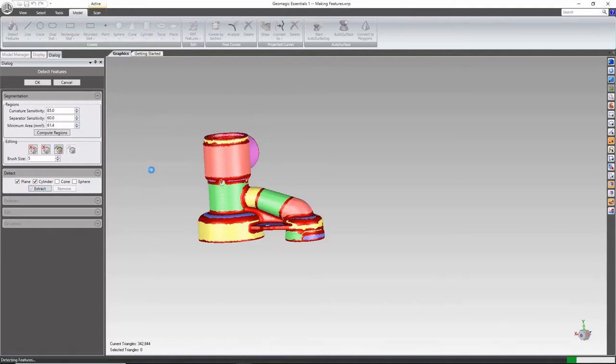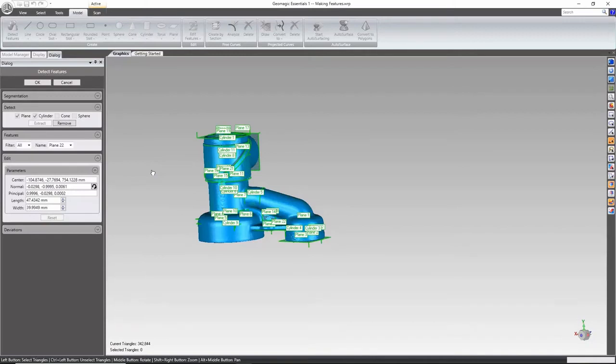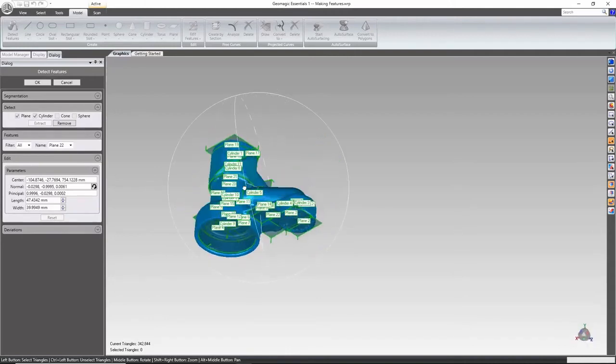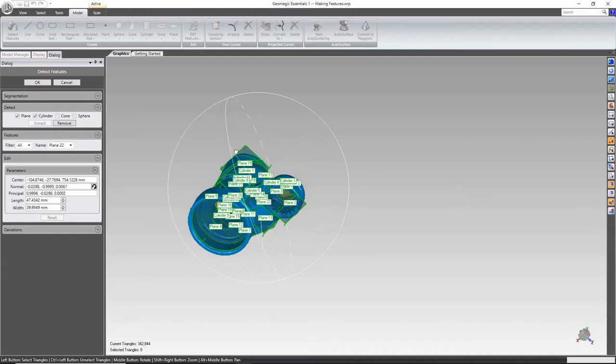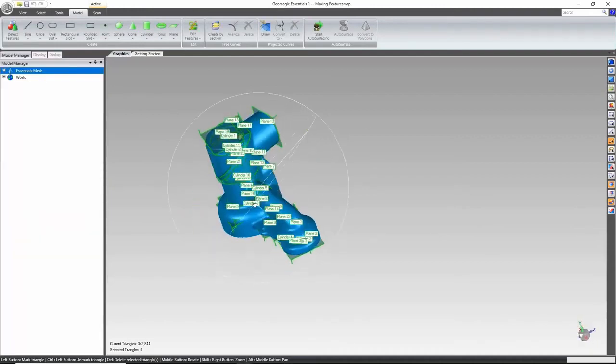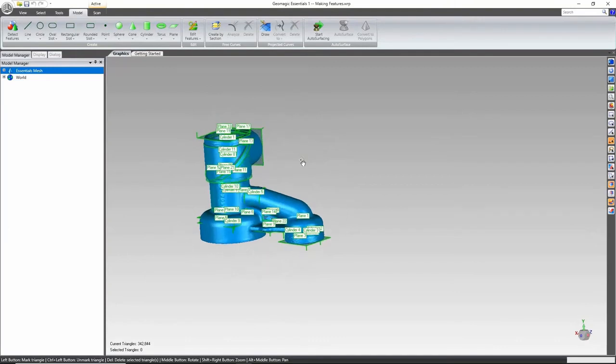Once I click the Extract button, only on the regions that are reading as a cylindrical or planar shape, I can see it made lots of planes, lots of cylinders. Some of these might be useful, some of them might not be. I'll go ahead and still accept that command. And the other option we'd have would be to make these manually.